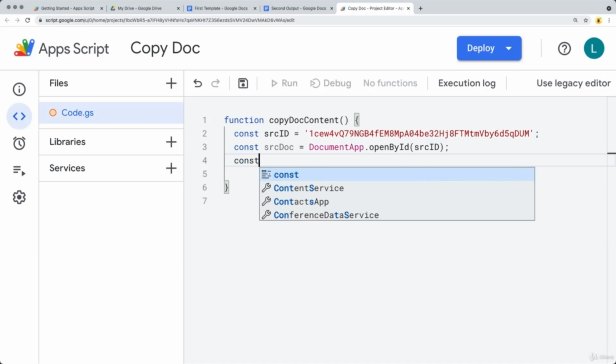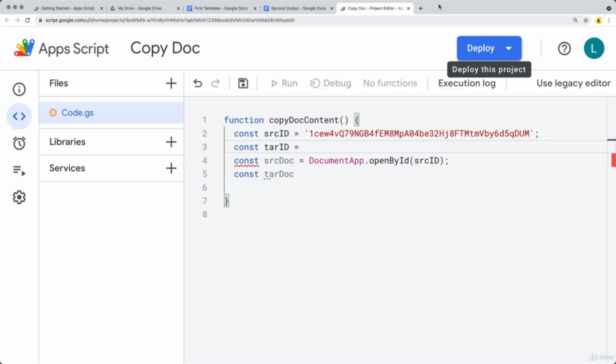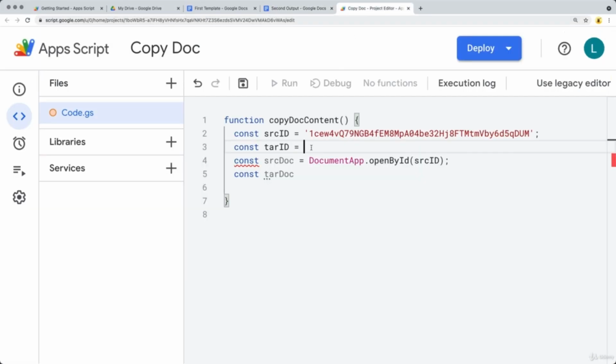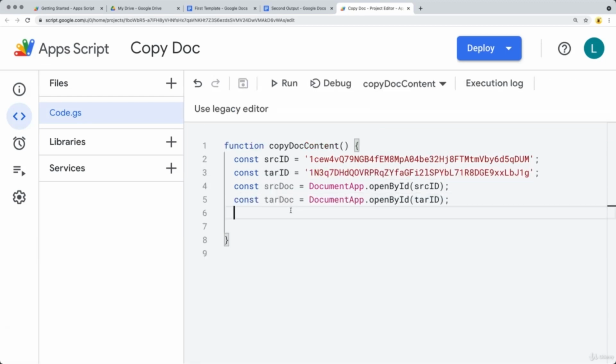And we also need to have the target document. So this is going to be the target document. And I'll set up a spot there for the target ID. So we need to select the ID from the second document that we just created. And can add that one in there. And then using the DocumentApp class, the same as we did for the source document, we're going to select the target document by its ID. So this will give us both of the document objects and allow us to interact with the content from those documents.